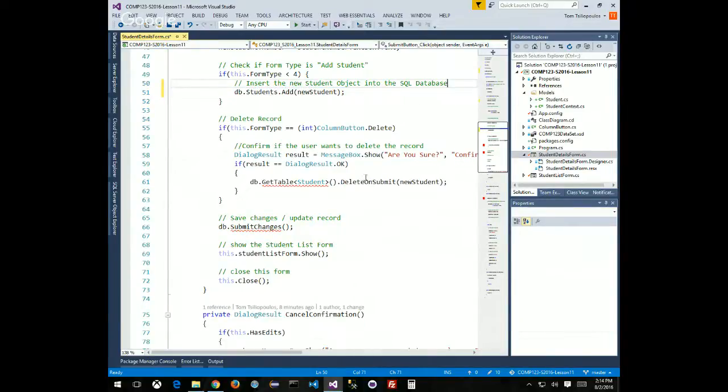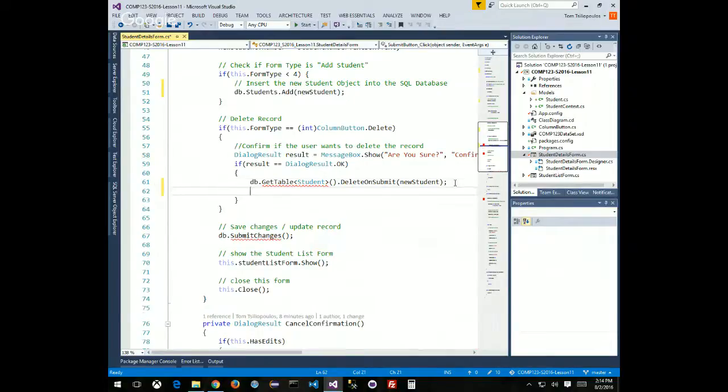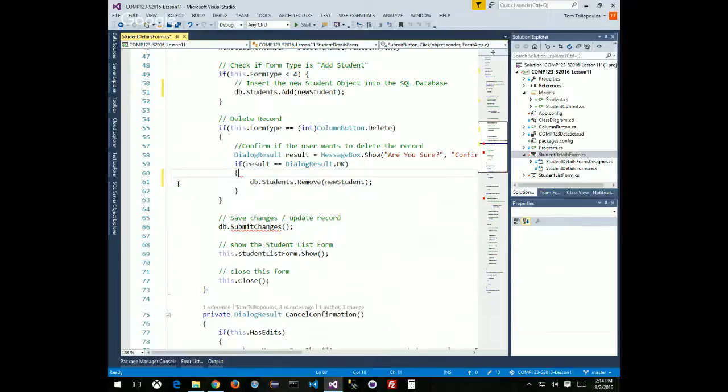Instead of delete, how do we get rid of stuff? Remove, right? That's the way we do it. So same thing. We say db.students.remove, and we put in new student. That's the beauty of using Entity Framework. We know and love these commands. It makes more sense. It shortens the code, and it gives us more power. I'm going to show you what it does.